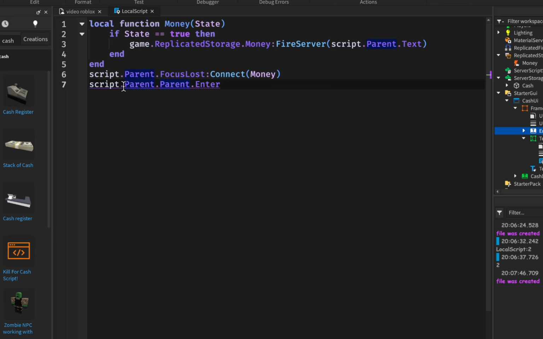So now, when you do script.parent, this refers to our text box. And if we do .parent again, then it leaves and goes inside of here. And then you can choose what you want to select inside of here. In my case, I want to use the enter text button, so .enter. Now, MouseButton1Click.